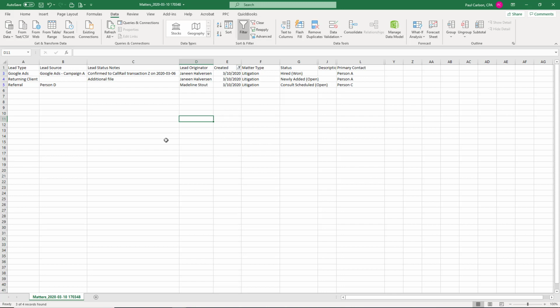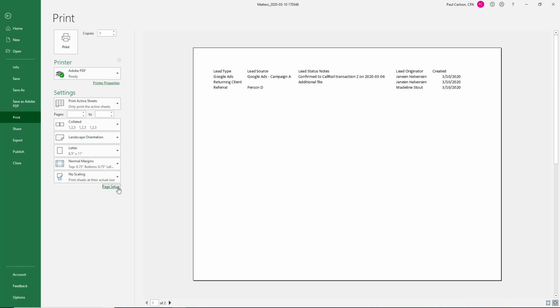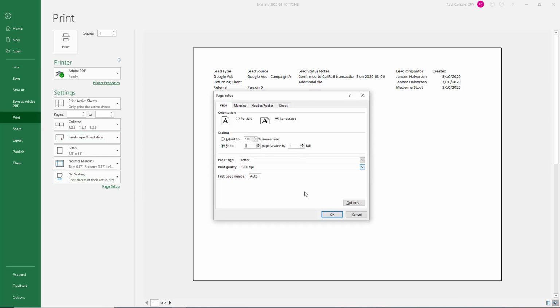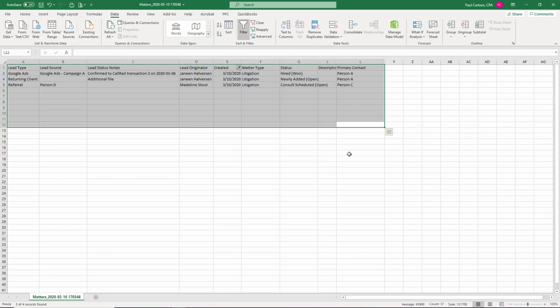With that, we've gotten rid of the extra rows and extra leads we don't want to see. From here, we now have a report that we could highlight the fields to make look nice. And we can tell it to do landscape and make it fit to 1 page wide, 1 page tall, and we could print this to a printer or print it out to PDF.